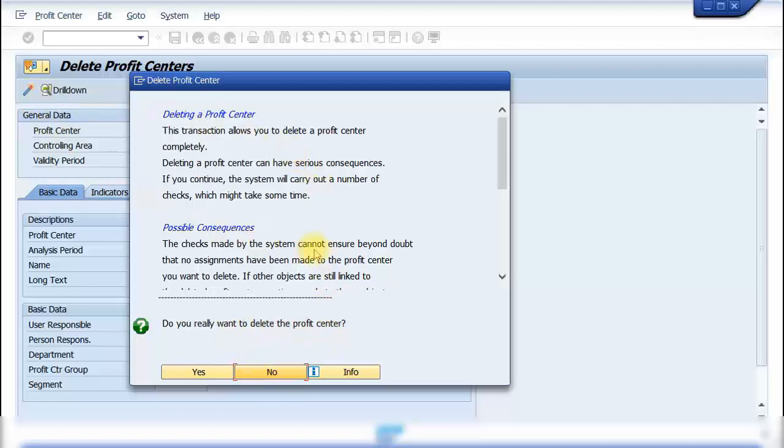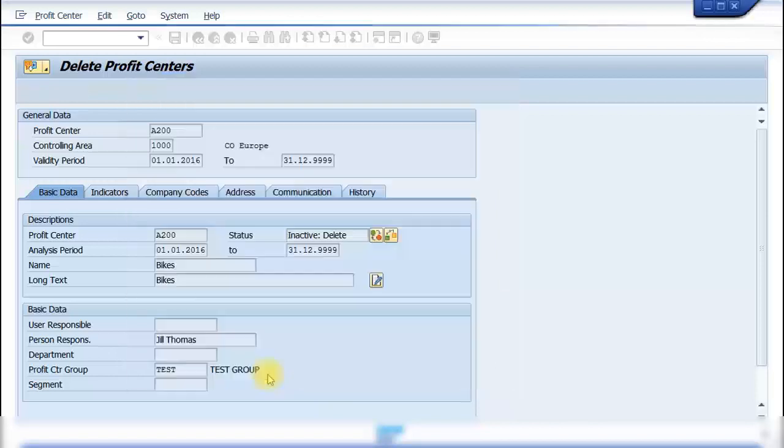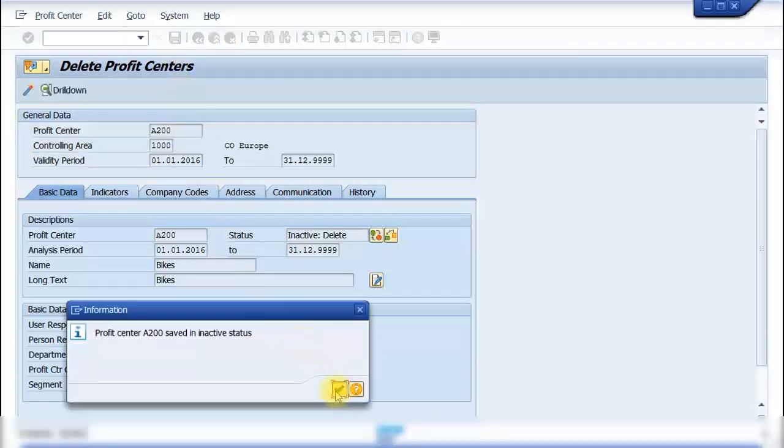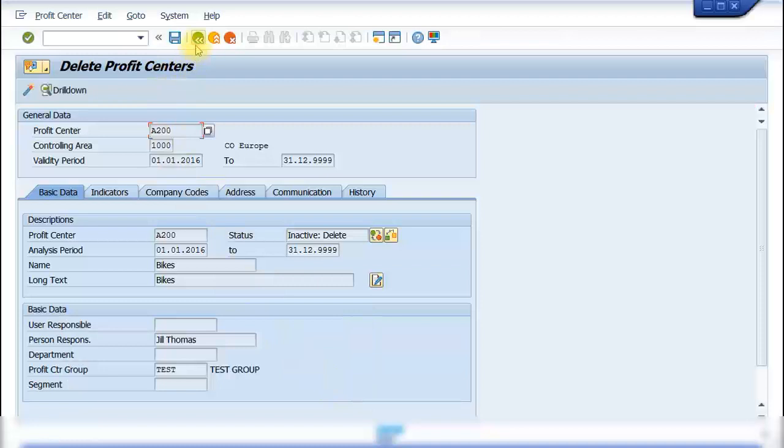If you click on that, it'll actually delete this profit center, but I don't want to delete that, so I'll press no. But if you want to actually delete this, then you just have to click on this icon and save the transaction and go back to the main screen.